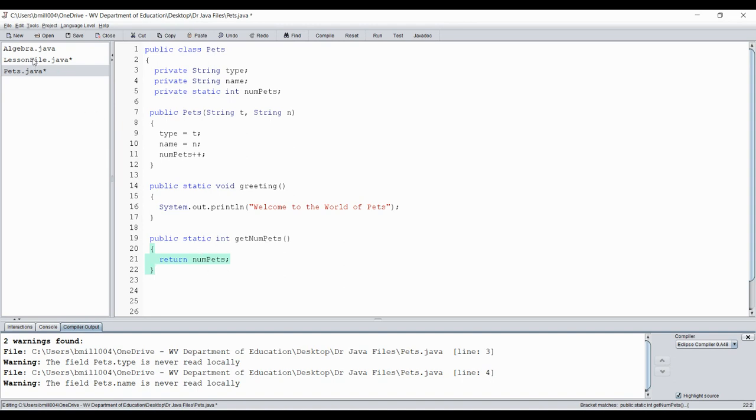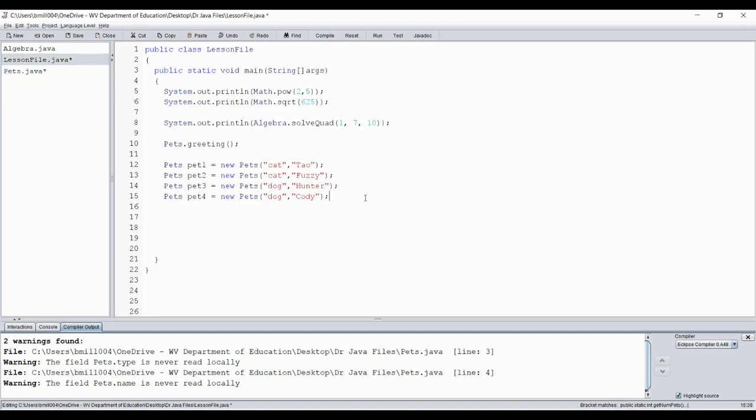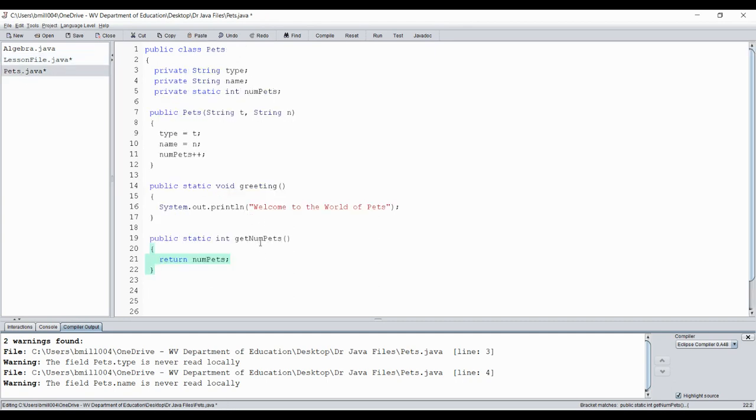Okay, so I can come over here to my lesson file, and I can do a couple things. I can just print out, again, if I want to access this method, I can run it off of the whole class because it's not attached to a single object. So I just do pets.getNumPets.